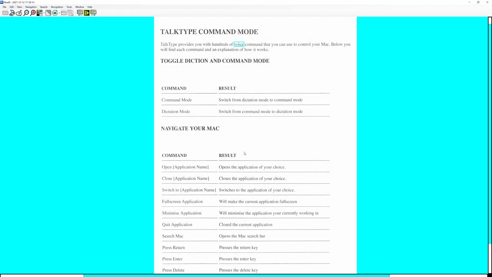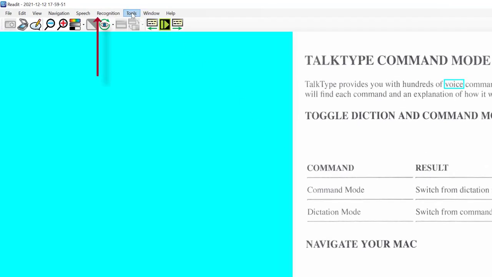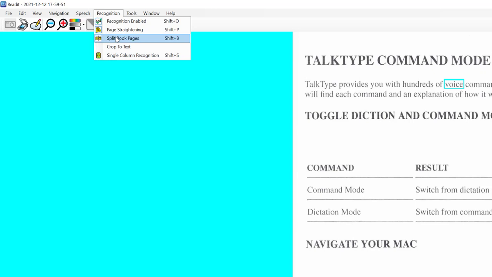Now, if I had a book that I need to scan off and had a camera, there's an option up here that makes life a lot easier. Go to Recognition and you select the split book pages.